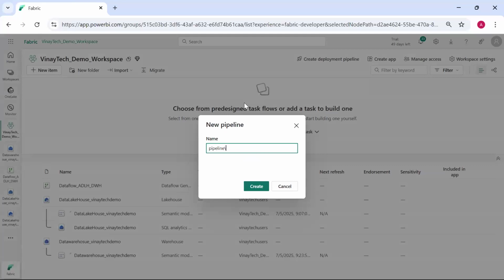So this data pipeline is again trying to load the data from where to where? From data lake house to data warehouse, or anywhere, wherever you want to load. For that, I'm creating one pipeline. What is this pipeline? This is a data factory pipeline. You don't take separate services for that.